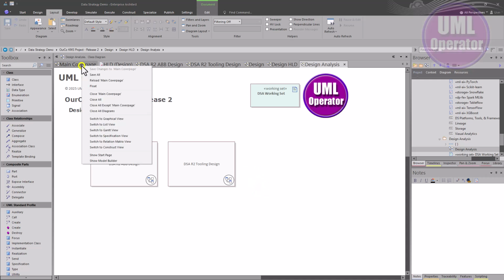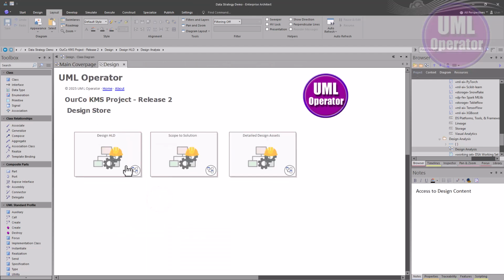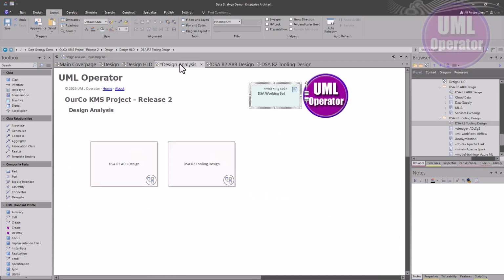One more test. We're going to close everything except for the main cover page. Open up design, go to HLD, go here to working set, and there we go. So if you want this up, you can add it to your working set. If not, don't worry about it.